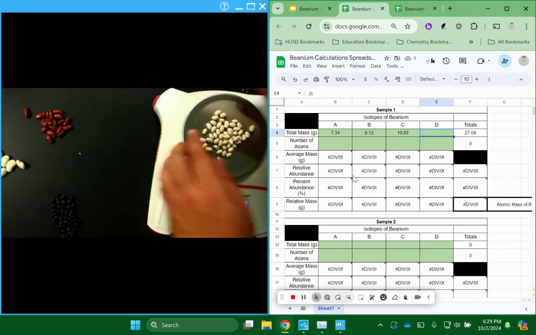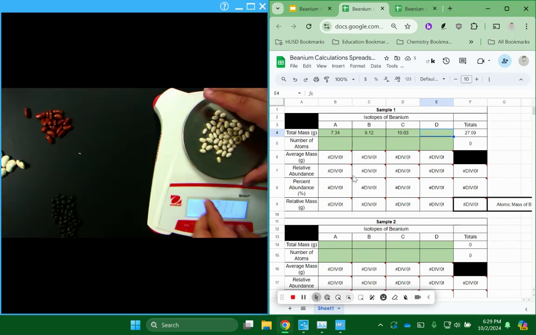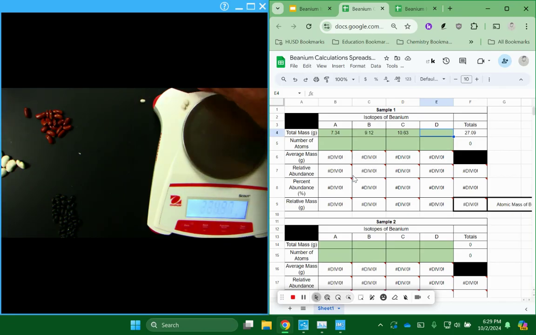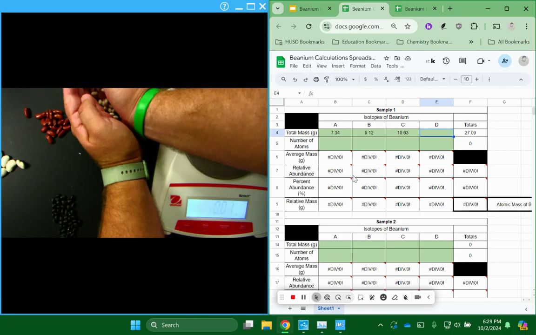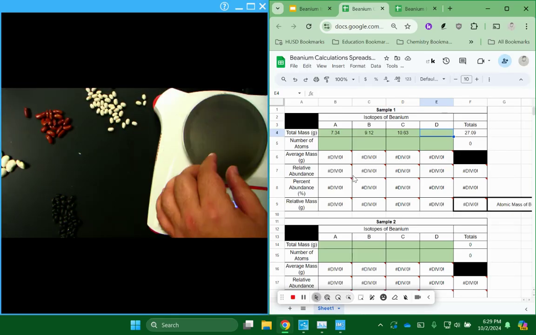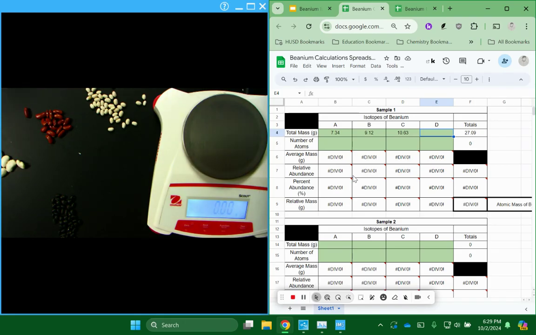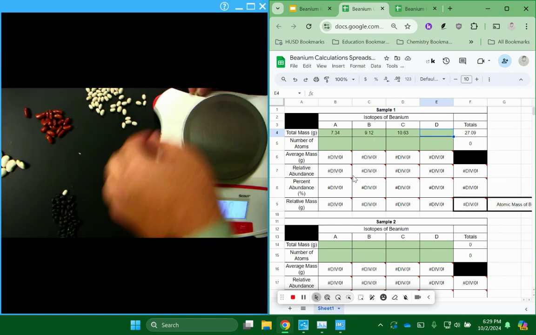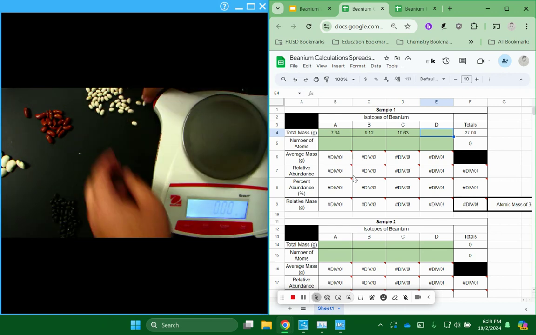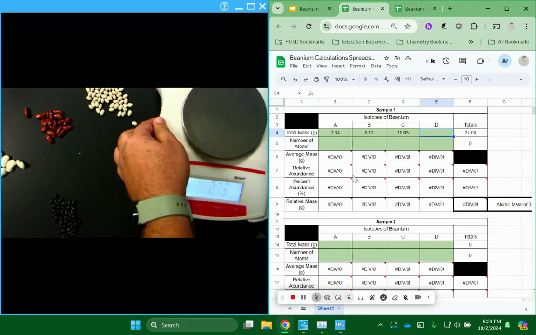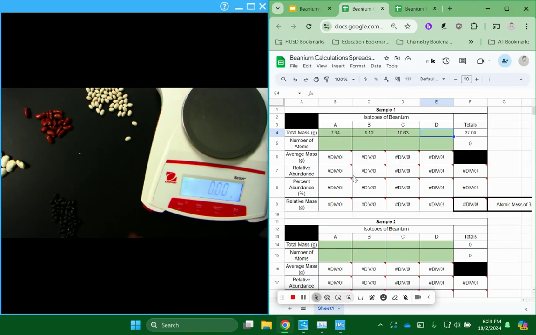And lastly, you got to be very careful about this. I was not careful. Oh no, the beans are everywhere. Oh no. I got some under my scale too. That's not good. There's one. Okay. All right, back to what I was doing.